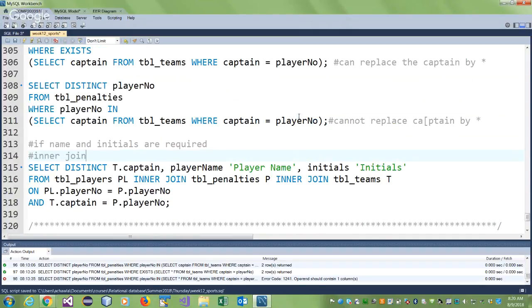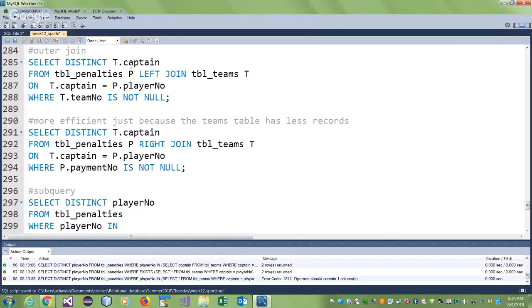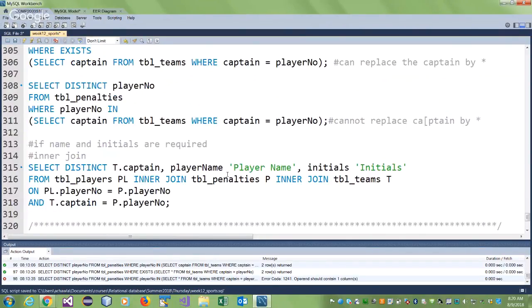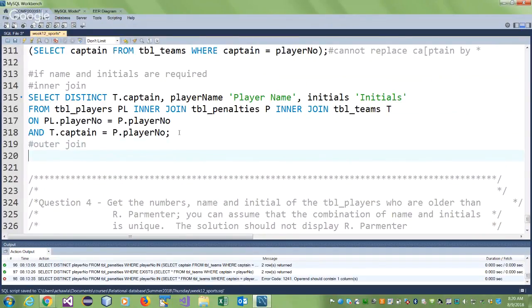Let's try it now using the outer join. We did one with outer join also. So here, that's the outer join. I said it is just because the Teams table has less records, but really, it doesn't matter, just because we saw it. Okay, so I need the same thing here, but I need the name and initials also. So I'll just do one outer join. I mean, both can be done. It really doesn't matter.